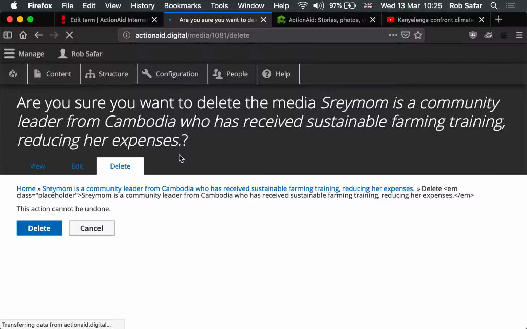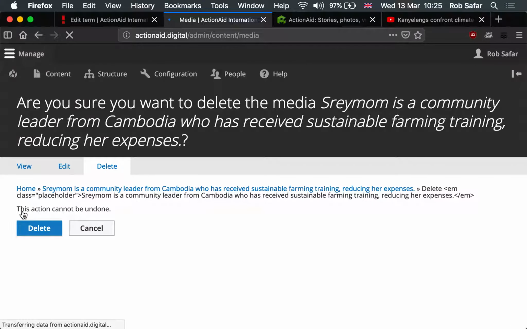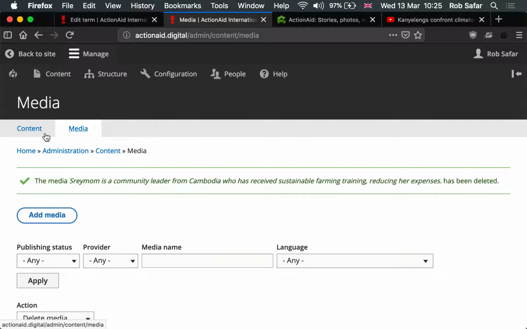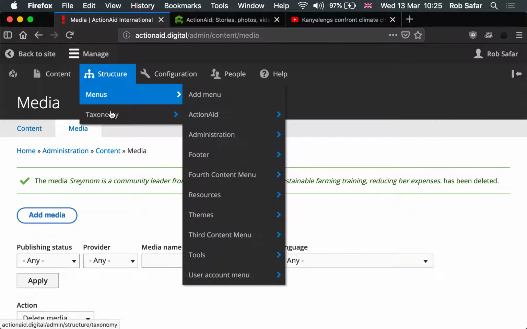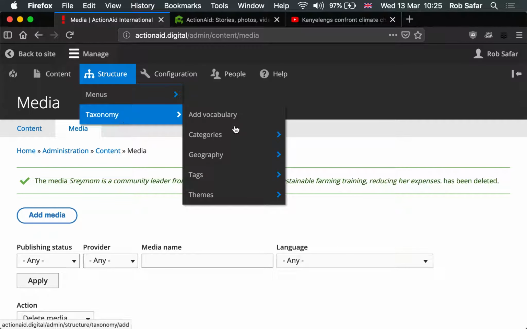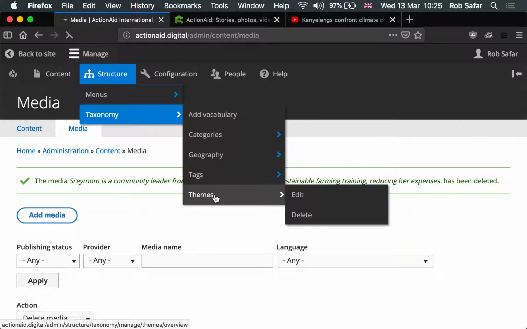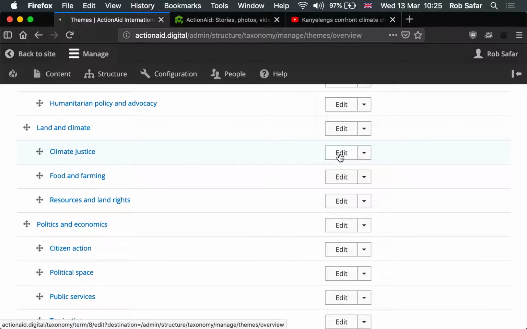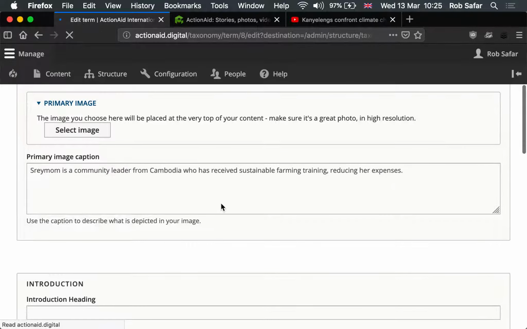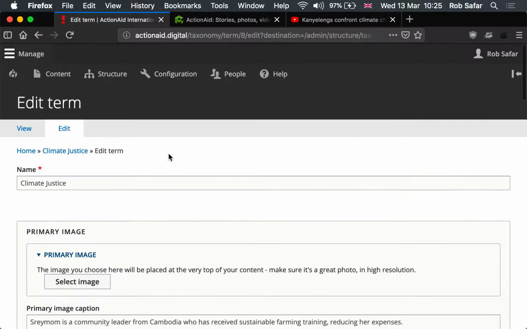All right, so I'll delete this. This action cannot be undone. Anything that you delete is gone forever. So bear that in mind. I'll get rid of that tab, and I'll go into Structure, Taxonomy, and Themes, and click this. And let's just see what's happened to climate justice now that the image is gone. Yes, the primary image has disappeared.